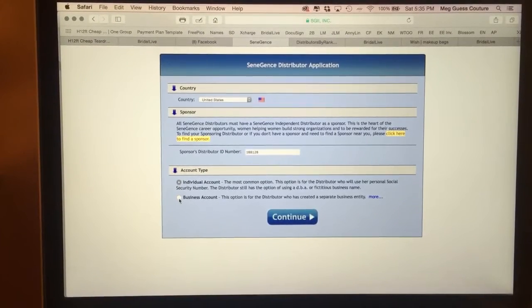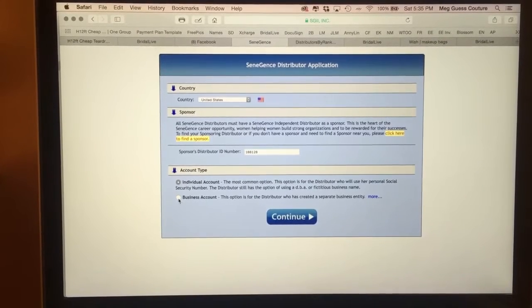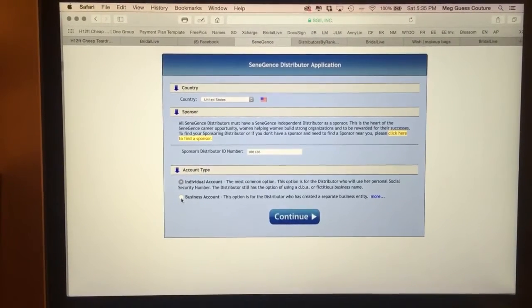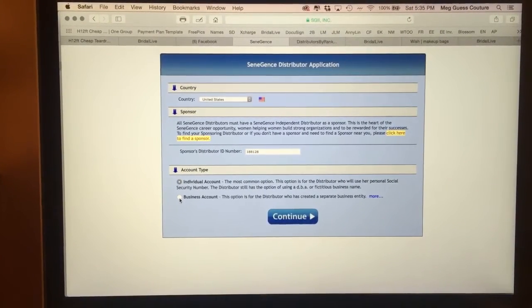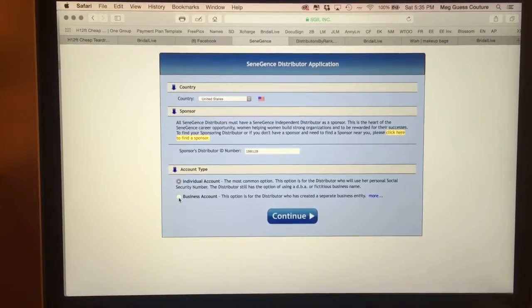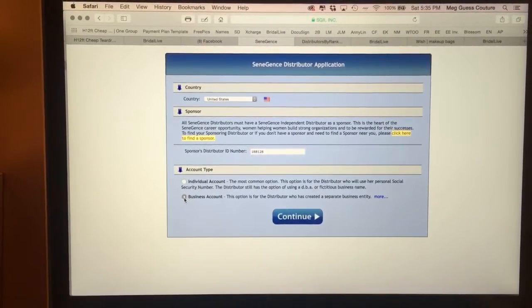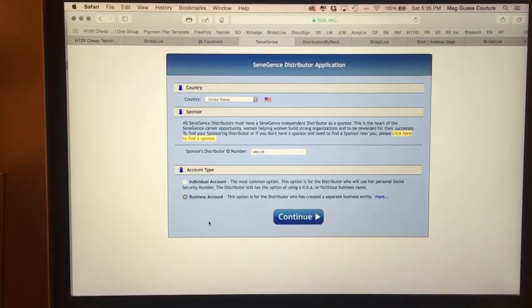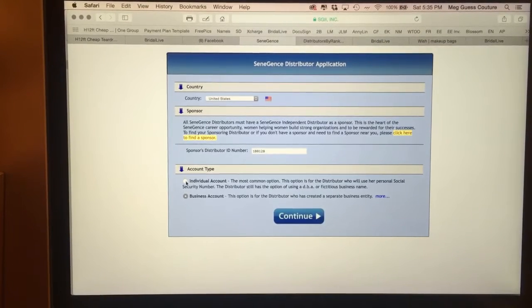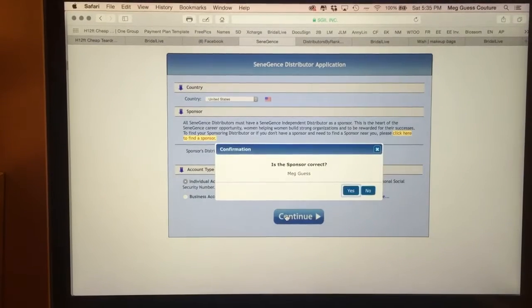If you're just an individual signing up, which is the most common, you'll click the first account. If you're a business like I am, my store, for instance, is the one that signed up. It's the actual individual that basically receives the check if I make commissions. And it's actually who the taxes are paid through and whatnot. So I selected a business account, and then I utilized my business name and information that way. But for most purposes, it's going to be individual. So we're going to hit continue.